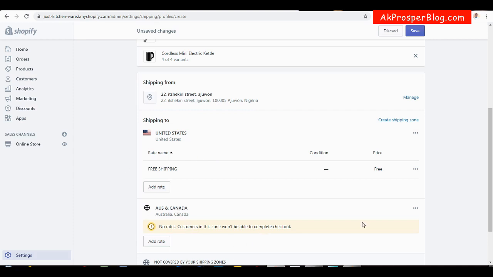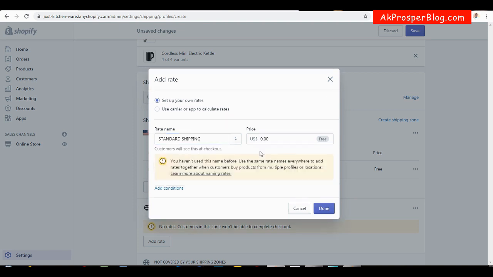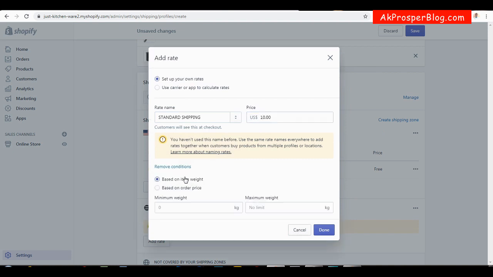So this is it. Then I'll add the rates. Let me call this standard shipping, and maybe I want to charge $10, and then I add a condition. I can add a condition based on weight and then based on price. So maybe based on weight, anything from 0 to, let's say, 10 kg. Anything from 0 to 10 kg, I want to charge $10 for it. So I click on done.